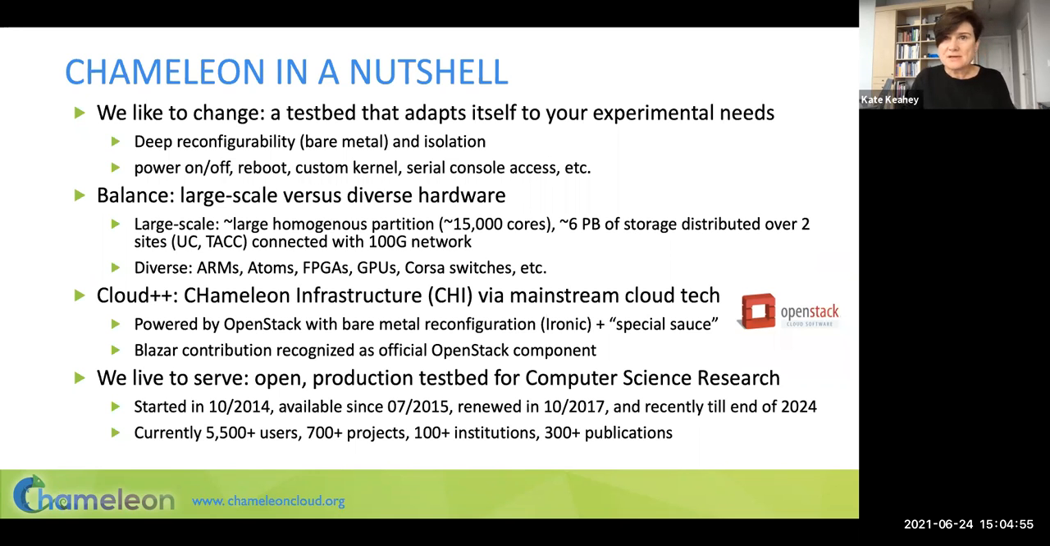One thing that makes Chameleon different than previous computer science testbeds is the fact that we build on mainstream open source infrastructure called OpenStack, right? And while you may know OpenStack as something that deploys virtual machines, we use it in a configuration where it reconfigures resources on bare metal.